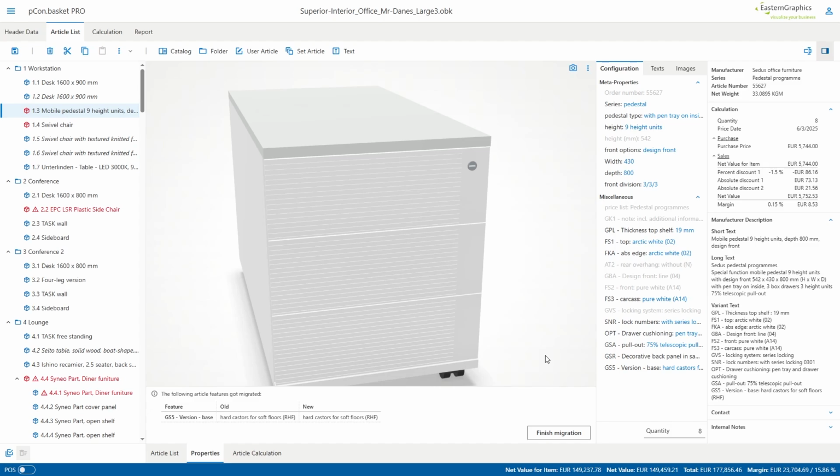Once you've reviewed and, if necessary, adjusted the article, you can complete the migration. Simply click Complete Migration. The red symbol will disappear, and the article will be marked as up to date again. Desired adjustments must be made individually for each position, even if an article appears several times in the list.